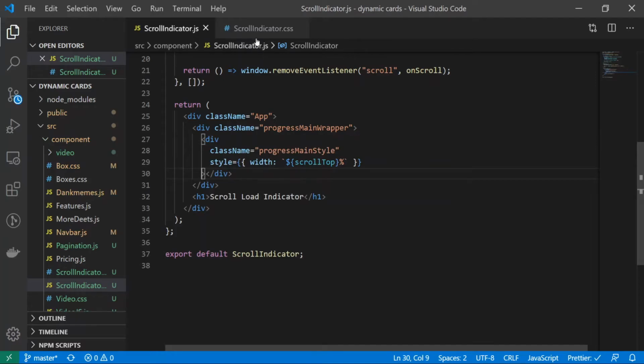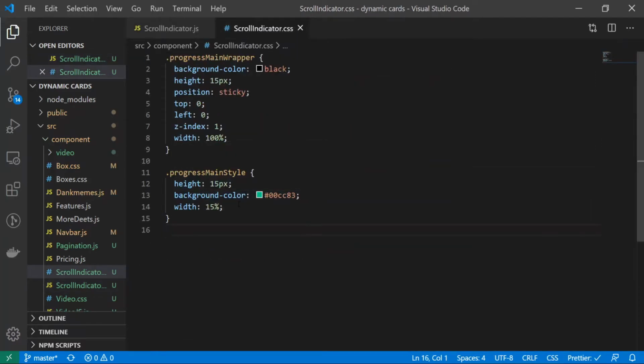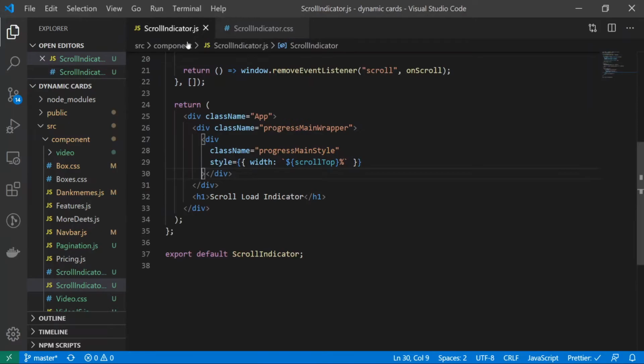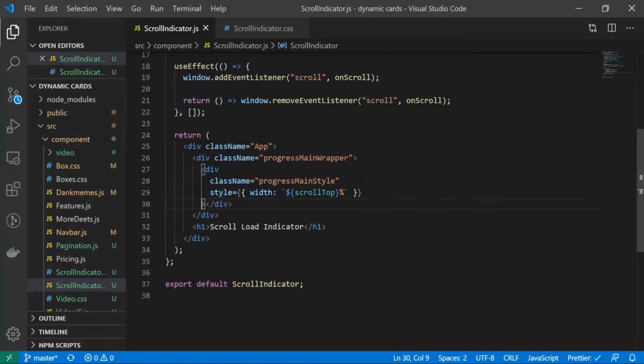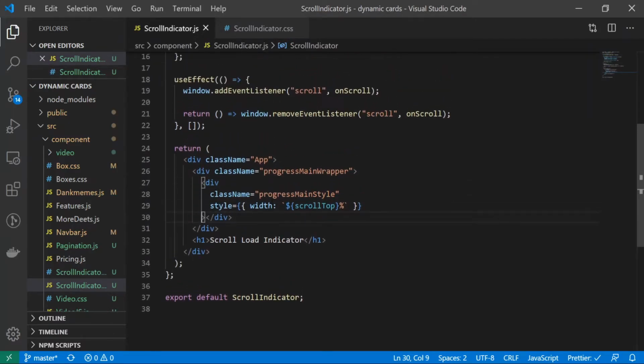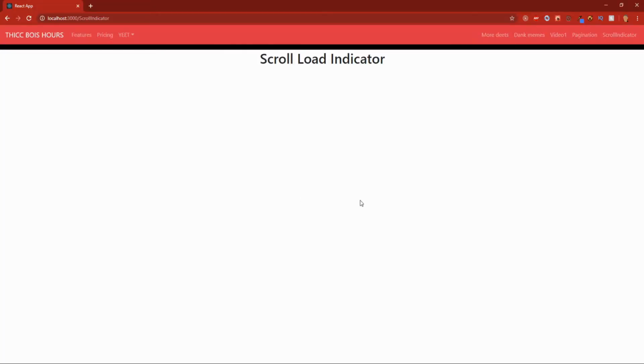and I'm going to save that, and I'm going to go into my CSS and get rid of this width. We no longer need that there. So now we are applying our width dynamically as you scroll up and down for our progress bar. So now you can see that there's no more 15%. So let's put in some lorem ipsum and actually scroll up and down and see if it works.